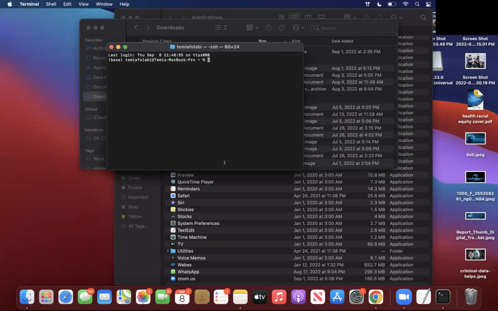So git config, space, dash dash global. No, there is no space between dash and global. Global, then space, user dot name, and space quotation. Okay, good.